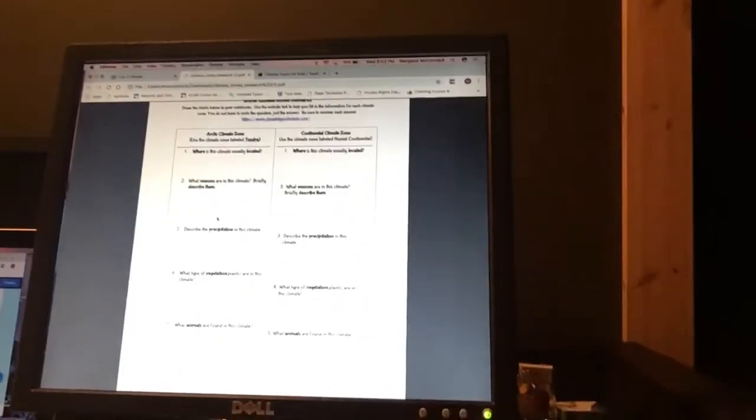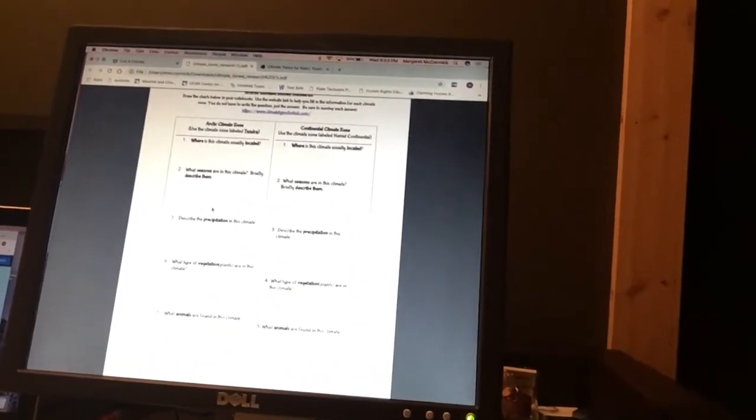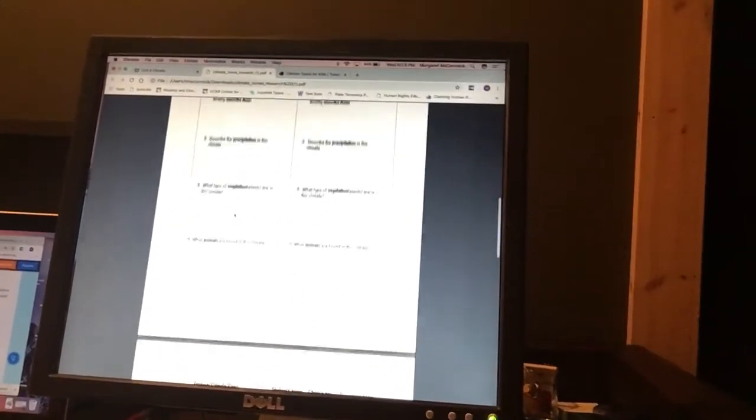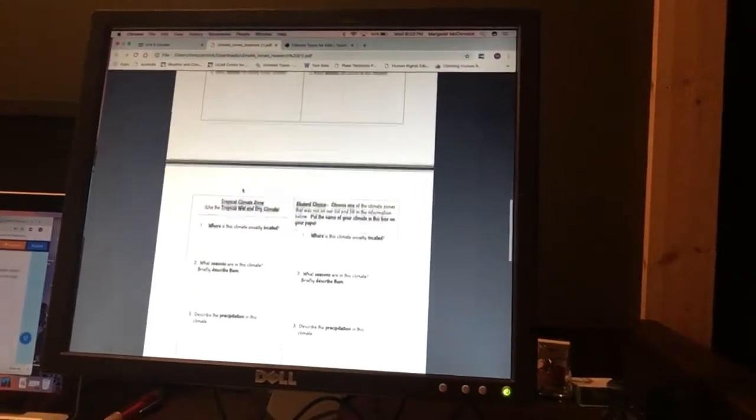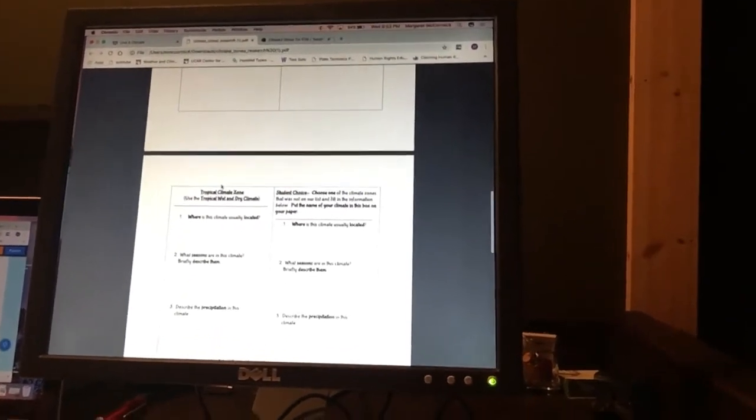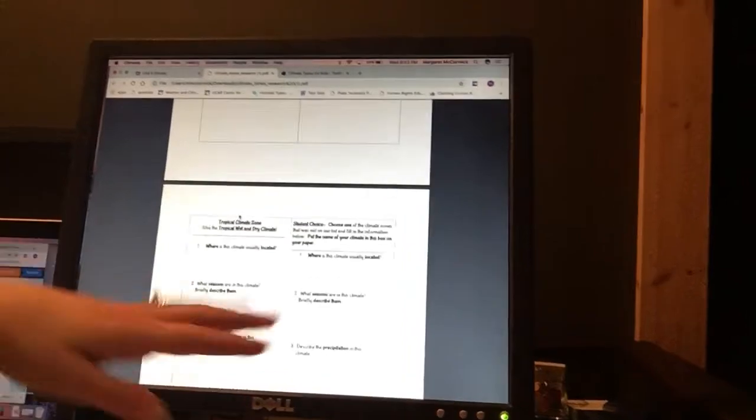Answers don't have to be incredibly long, but they do have to answer the question. So don't be intimidated by the size of this assignment. It will go pretty quickly. So I have the 5 climate zones on our word wall that you will have to do your research on, but this last column is your choice.